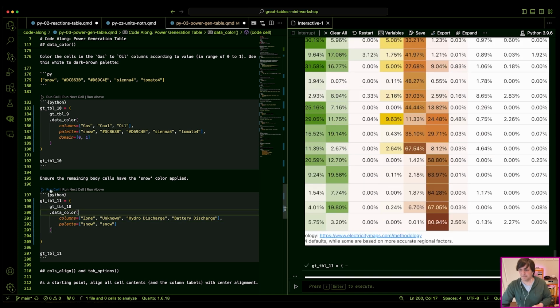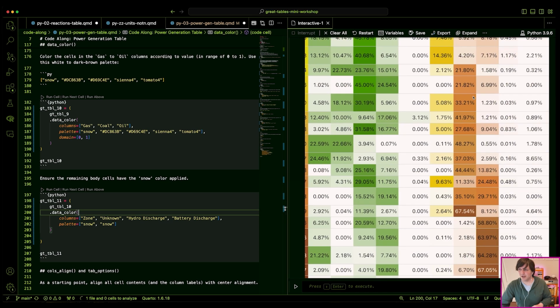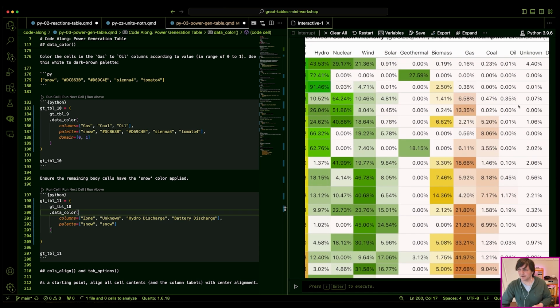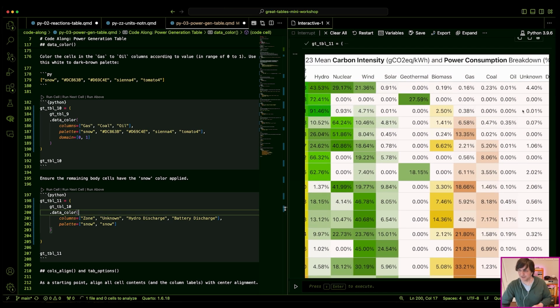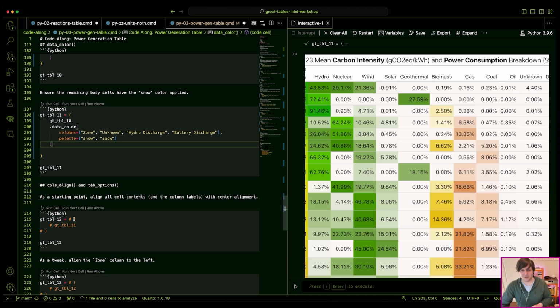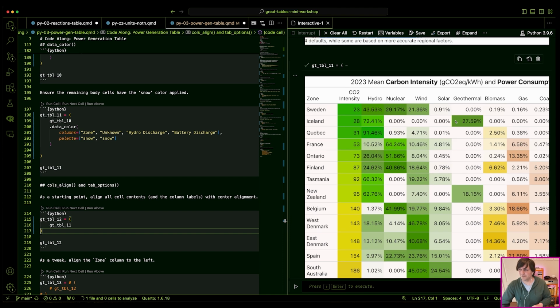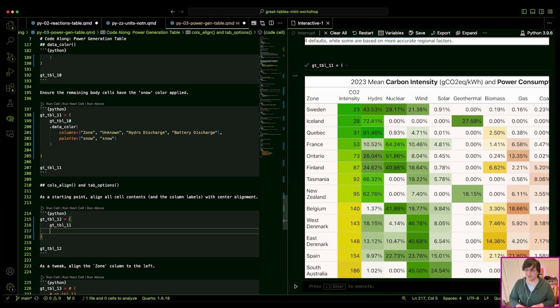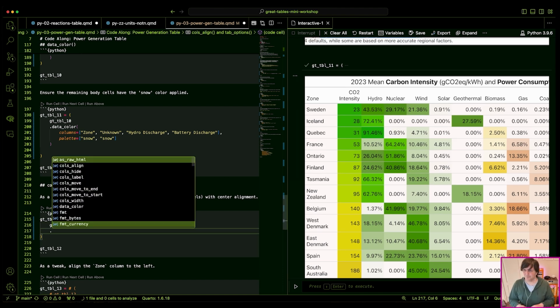I'm going to run that cell. Great. And because snow is so similar to the background, we barely see a difference, but the difference is there upon closer inspection. Great. So now what we want to do is align all the values in these cells to be centered right here. It's a stylistic choice. You don't often center numeric values, but in this case, we're just going to go for it and do it because we can.